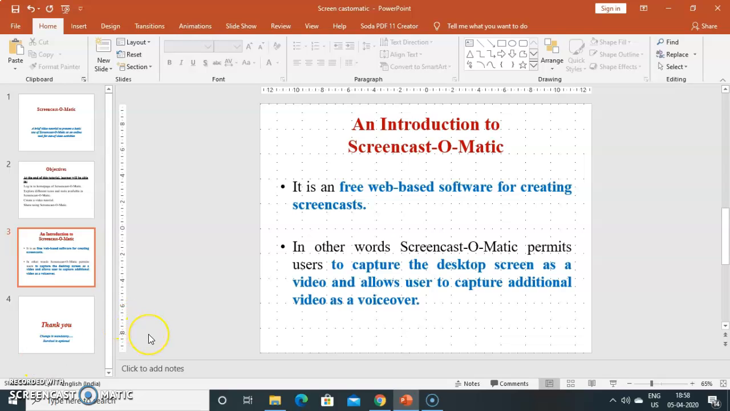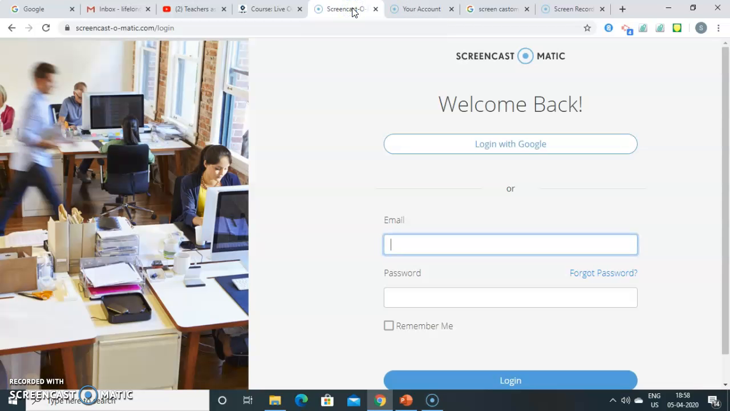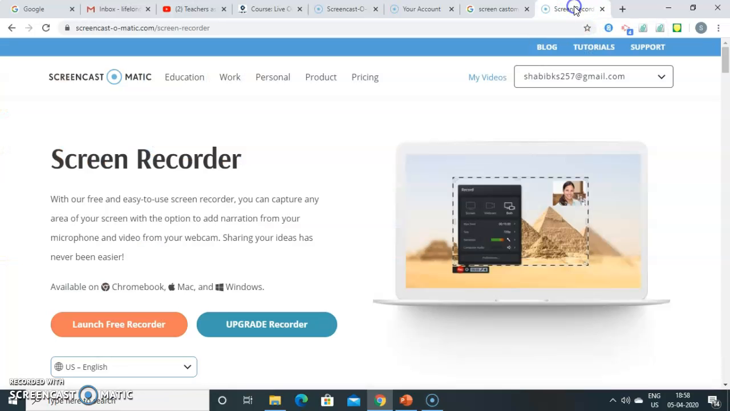Right now, I'm trying to create a video tutorial. I'm sharing my screen, and let's see how to use Screencast-O-Matic. First, when you go to Google and type Screencast-O-Matic, the very first option to appear, once you click on that, you will be taken to a page and you will be given the option to log in. You have different options to log in via Google, Microsoft and so on. When I click on login with Google, I will be taken to the home page.